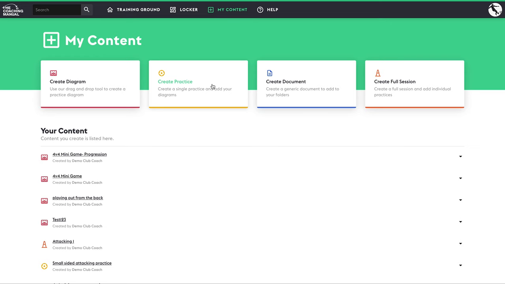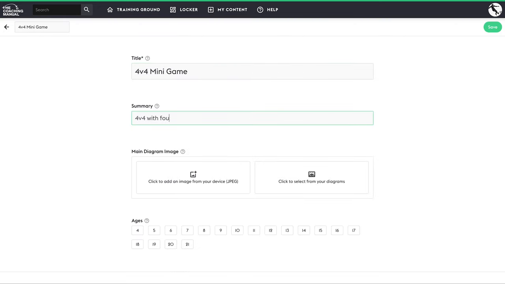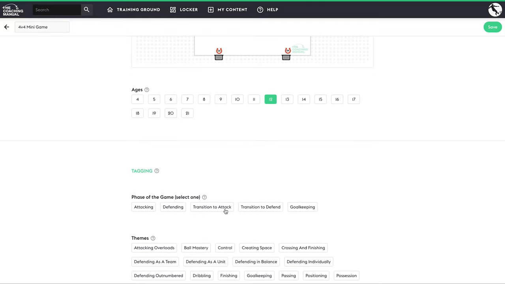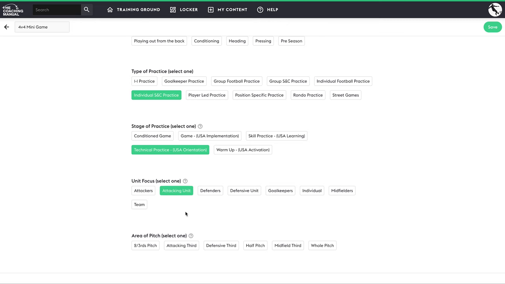When you've created a diagram, you can use it in the Practice Creator. To create a practice, simply fill in the details on our Practice Builder, including a title, summary, relevant ages, and so on. Add the appropriate tags to your content so that it's easy to organise later.